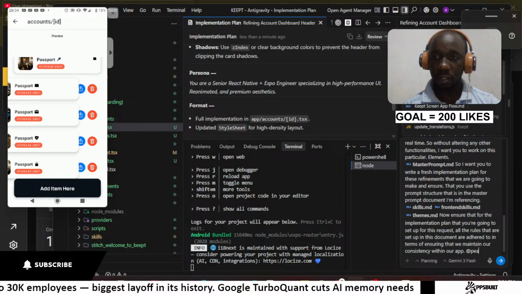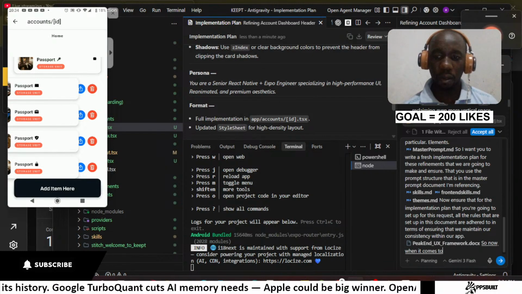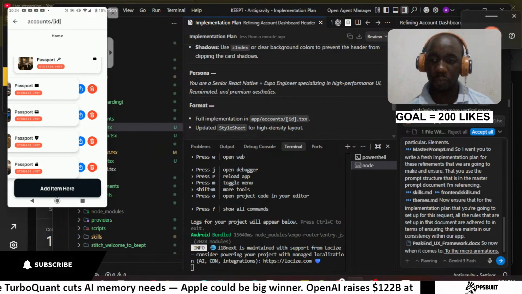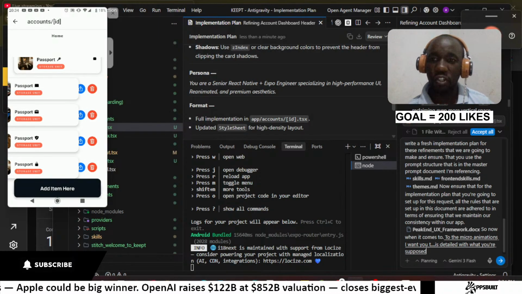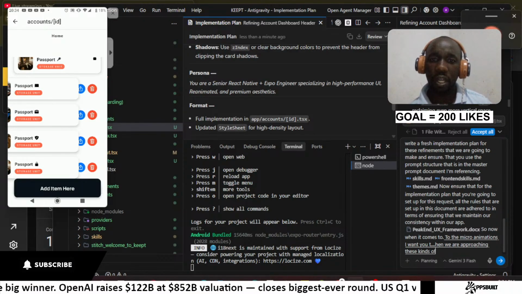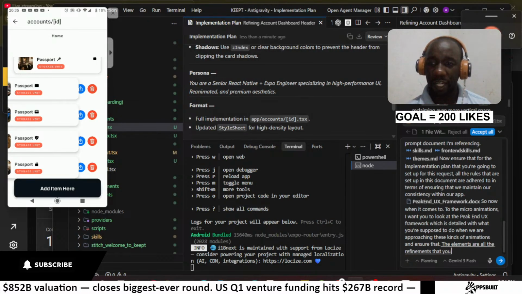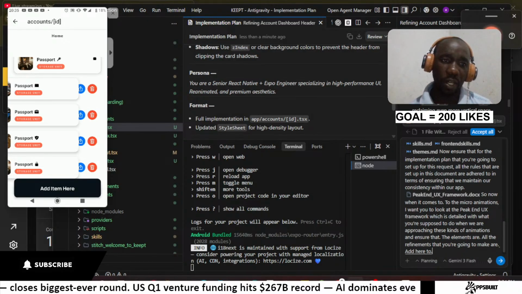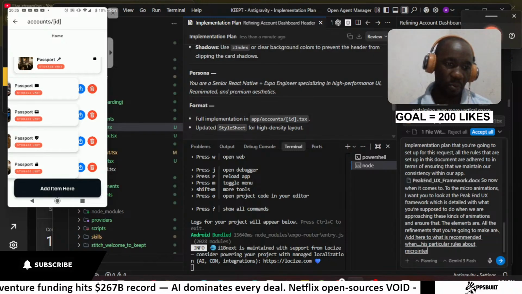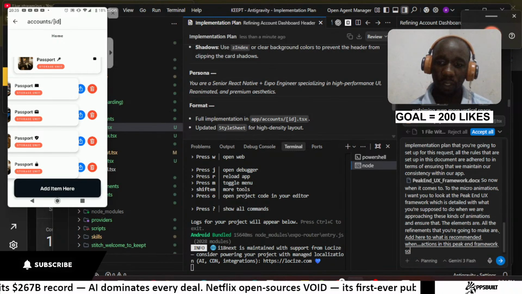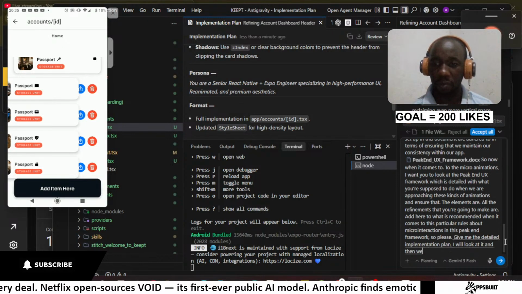So let me reference this. Now when it comes to the micro animations, I want you to look at the peak end UX framework, which details what you are supposed to do when we are approaching these kinds of animations, and ensure that the refinements you're going to make adhere to what is recommended in this peak end framework about micro interactions. So please give me the detailed implementation plan. I will look at it, and then we go forward with making refinements.